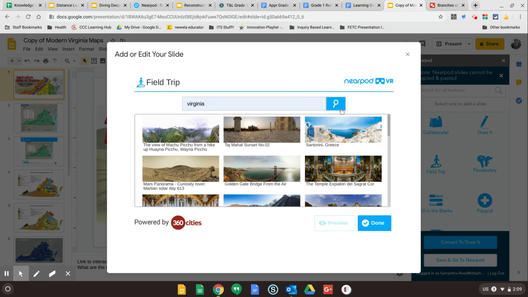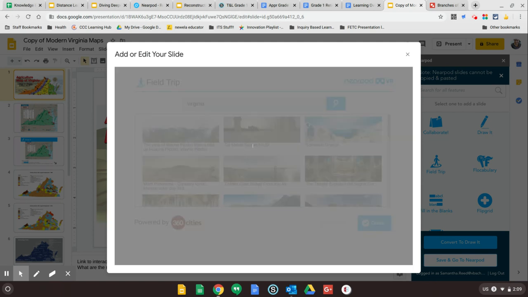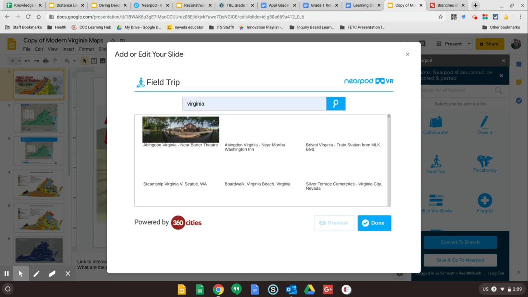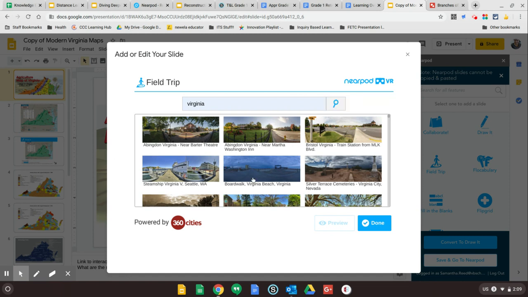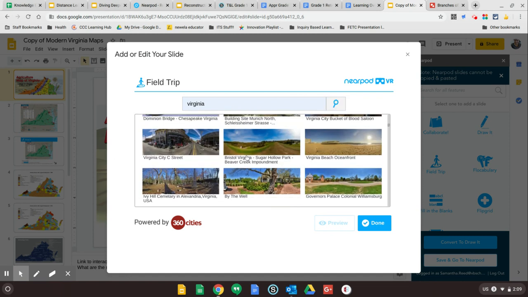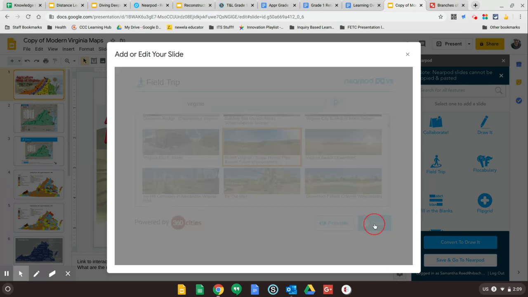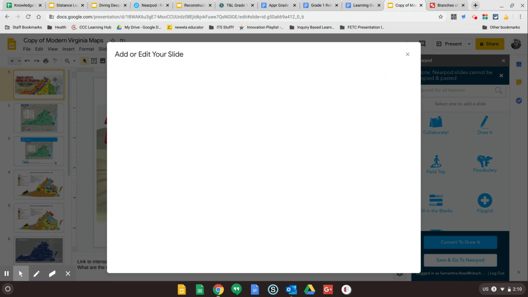So when I search for Virginia, and it will take a little bit, and it would almost seem like it's freezing, it is totally fine. It is just sifting through tons and tons of media. I would select whichever one that I want. And so say, for example, I can preview it or I can select done. It will show up on a new slide.